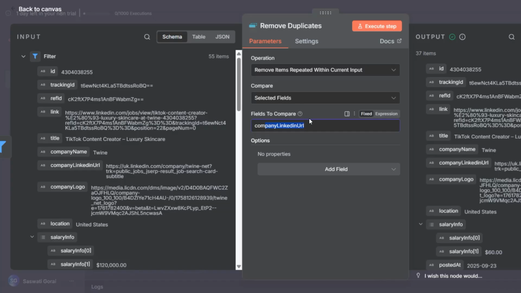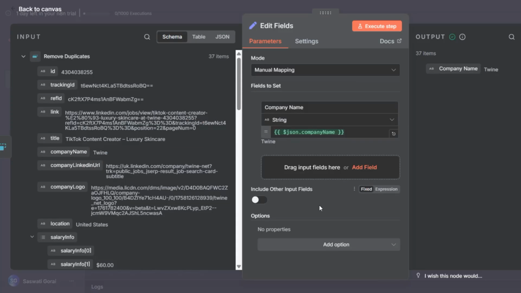If you don't want to use that filter, you can do it manually also, but for reducing the time and effort at the end, I'm using this. For getting this, you can just drag the filter that you want to use. That is it. After this duplicate removal, I am using edit fields and fetching the company names.